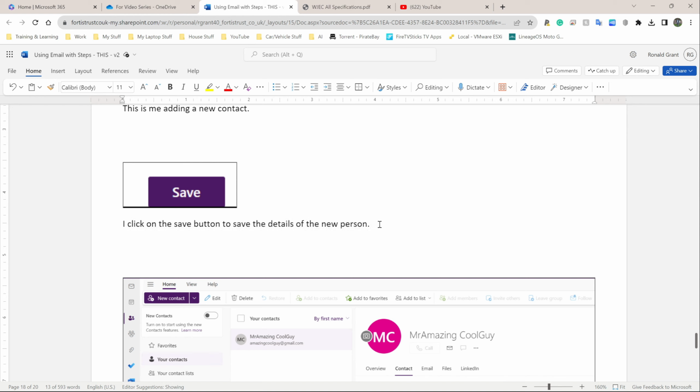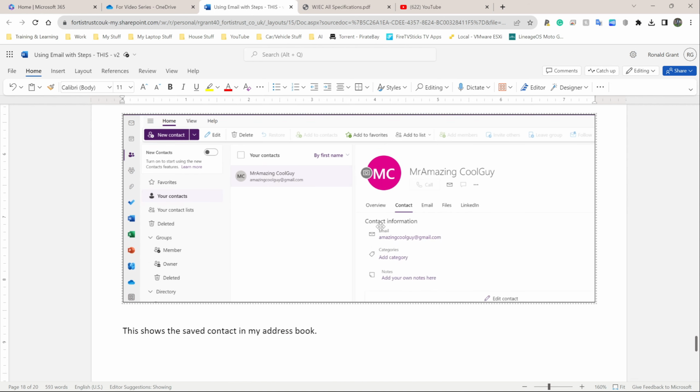But if you have something different that you want to say or you want to word it slightly differently, please go ahead and do that. There's no wrong way to do this. My next screenshot shows the saved contact in my address book. So this is my address book. So I'm still in the My Contact section here. I've clicked on Mr. Amazing Cool Guy, and on the right hand side, it gives me all the details.